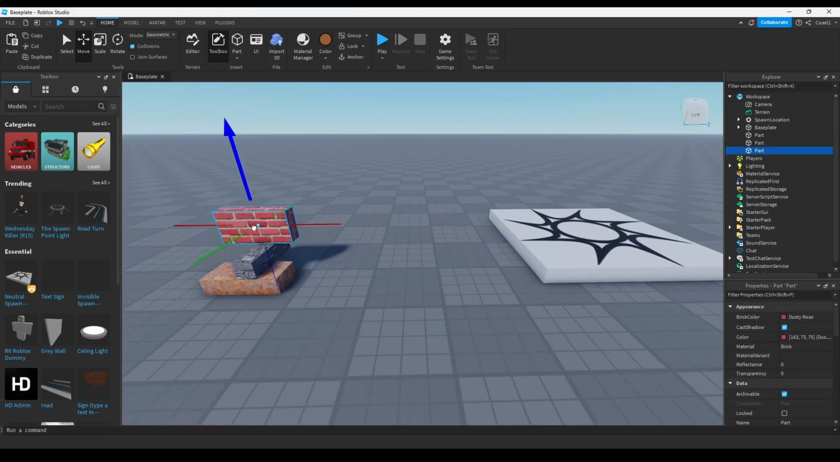Now if you want parts to be able to go through each other, like if you want to have two things in between each other, go up to the top left where it says collisions and just turn that off. Now you can put it inside, which is really good for windows and stuff.